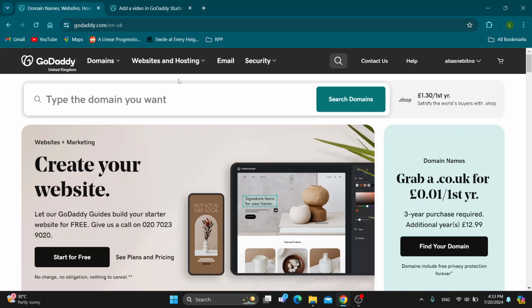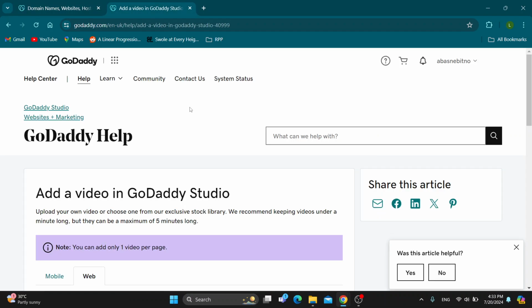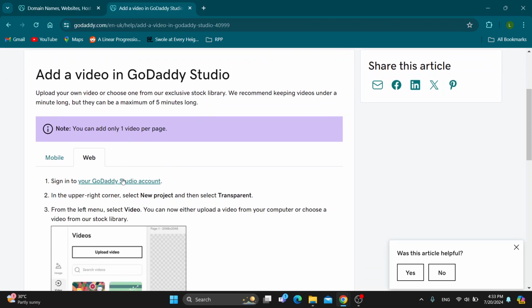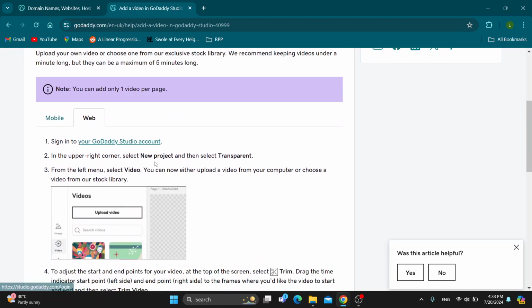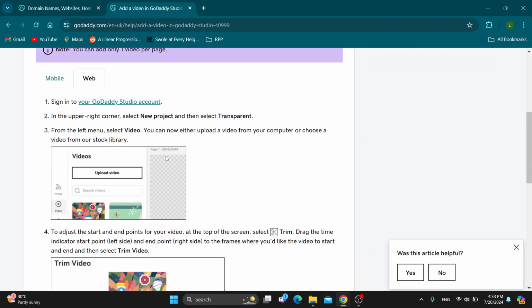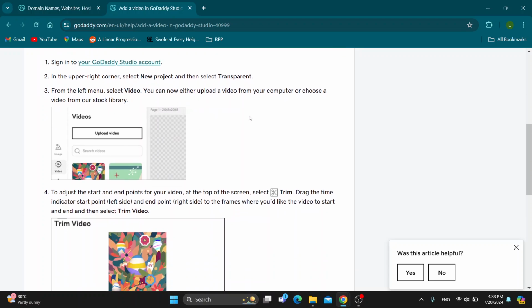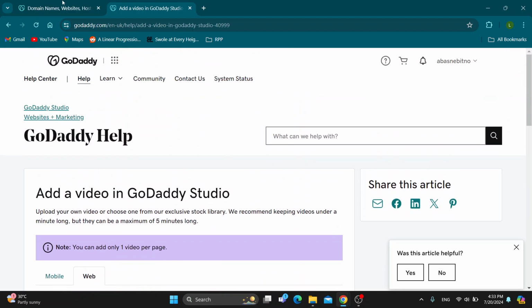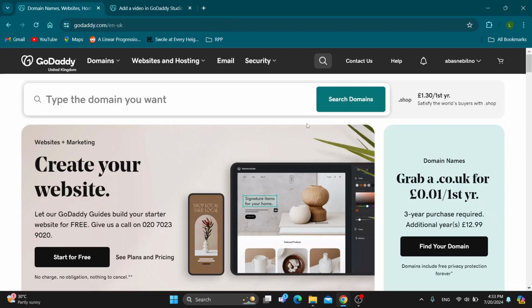So after you have opened up your project guys, these are the steps we need to follow, as you can see right here on the help page of GoDaddy, on how to get started with adding our videos. As you can see, after logging into your GoDaddy Studio account, in the upper right corner we can select new project and then select transparent. So from the menu you can select video, and then guys you can go ahead and get started with uploading the video from your PC to your GoDaddy Studio to go ahead and get started with adding it to your project, after which you can edit it however you want and upload it to your project, which you'll be able to upload right here for other people to see.